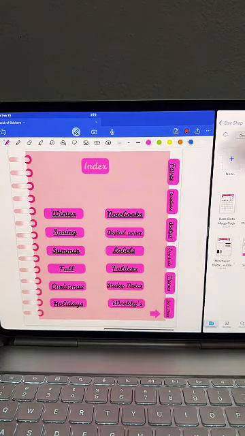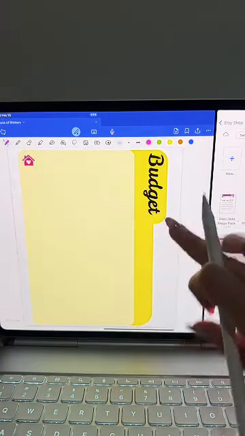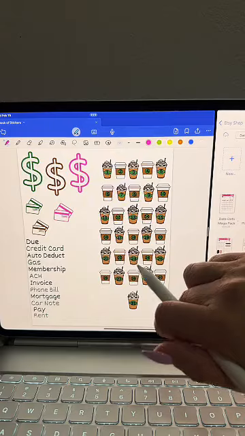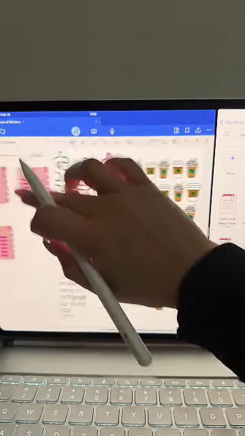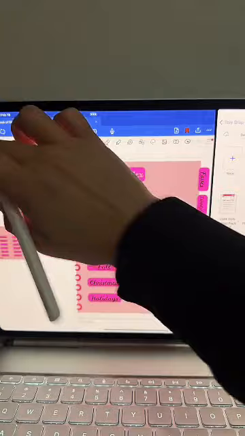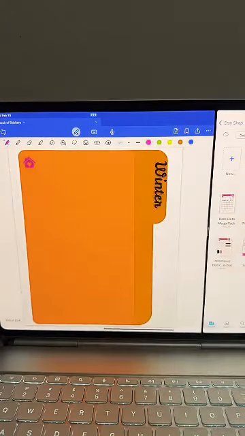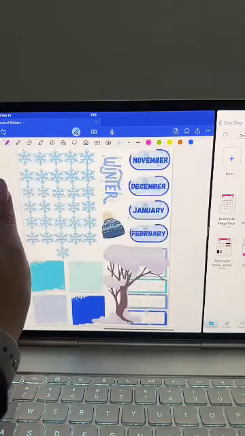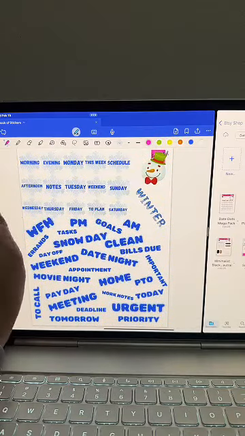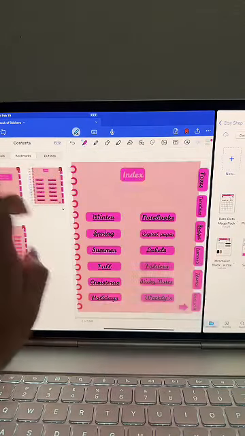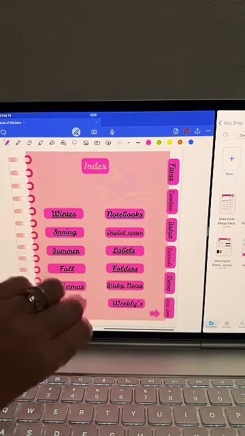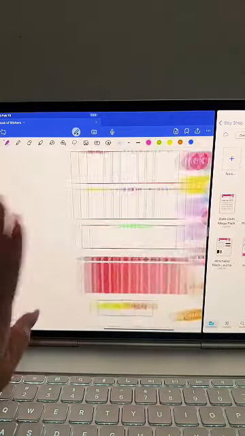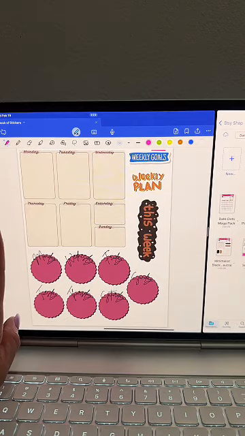If I click on budget, behind the folder of budget, I have all of my budget stickers that I moved over so far. I can go back to my index again. And then if I hit winter, I don't know if I put anything in here. I did put Winterland in there. So now this pack, which is dedicated to winter, is in there. What else did I move over so far? I think I did weeklies. So now behind this folder, my weekly templates are in there. Okay.